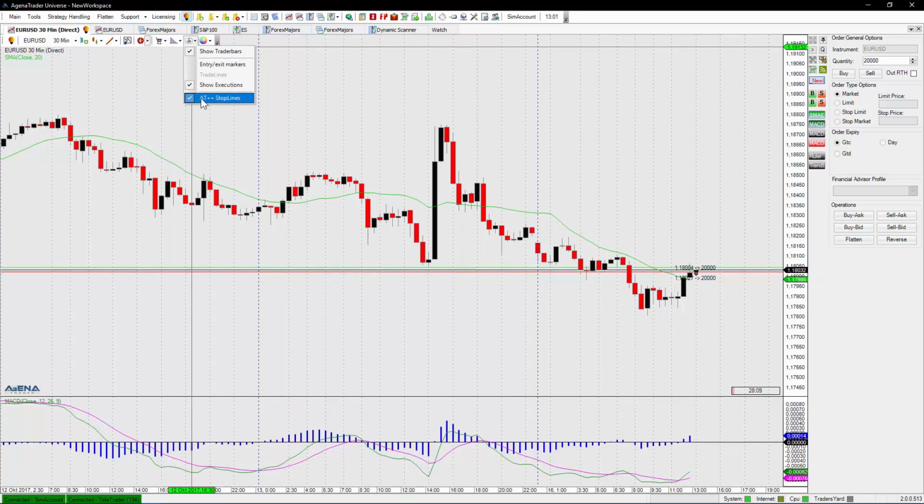So what I would like to do is show my trade bars so I can see the trade bars in the chart. If you deactivate this, no trade bars will be shown in the chart, and I would like to see entry and exit markers as well as trade lines.